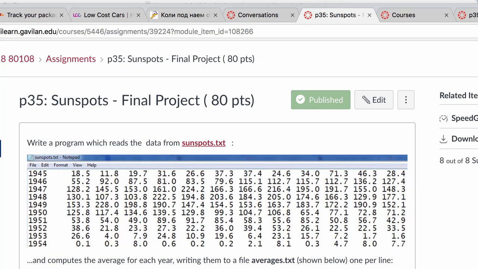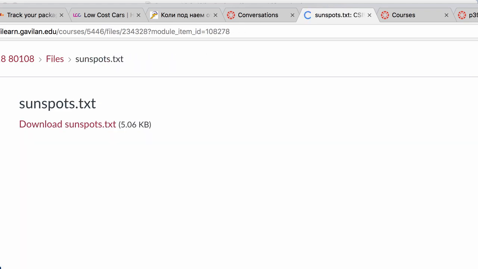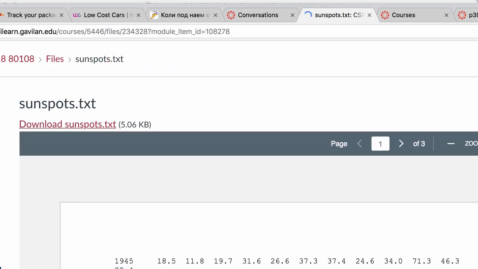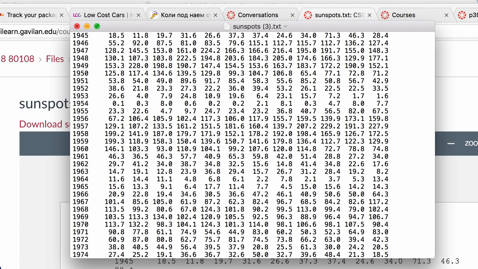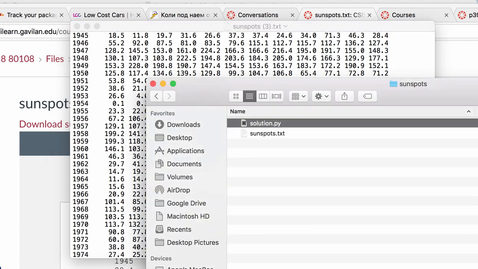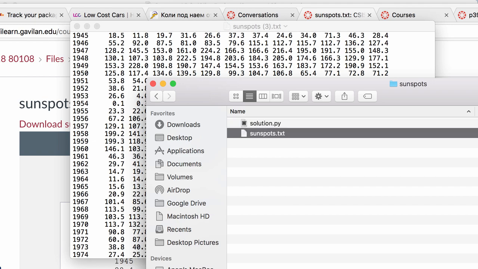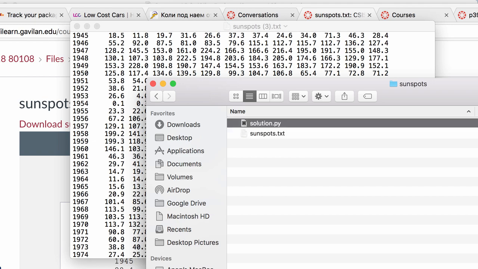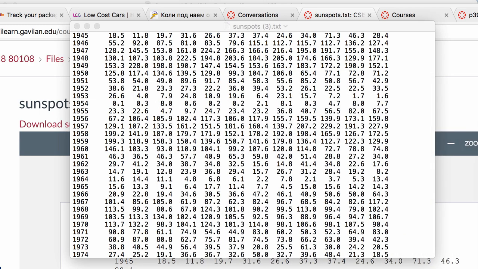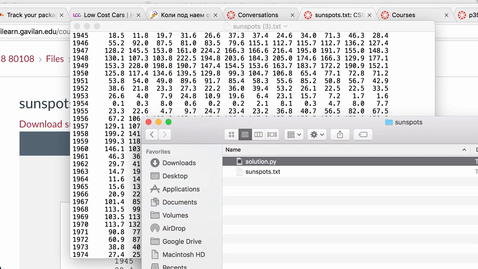This video will show you how to do the Sunspots project. For the Sunspots project, you're going to download the Sunspots file, and then save this file in the same place where your Python program is going to be. In order for your Python program to read this file, they both need to be in the same place for it to work the way we're going to do it.